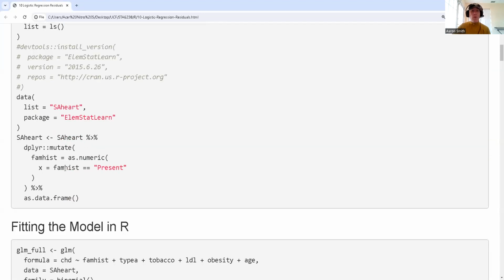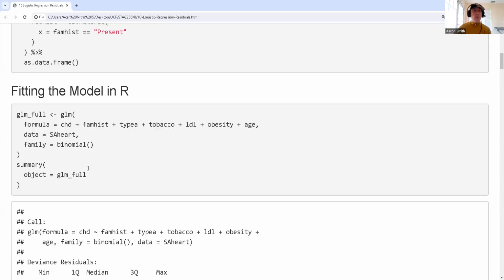Something I'm going to do as a little bit of data prep is convert family history, which is a 2-level binary categorical predictor, to dummy variables of 0 and 1 on this step. All right, so now I'm going to fit the model. So I've got family history, type A personality, tobacco, cholesterol, obesity, and age. And we're using the binomial family.